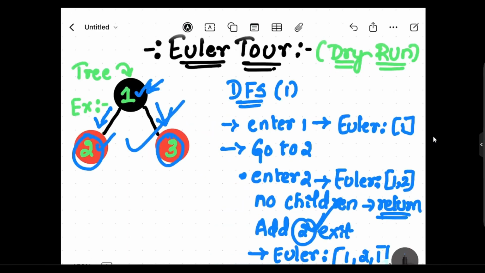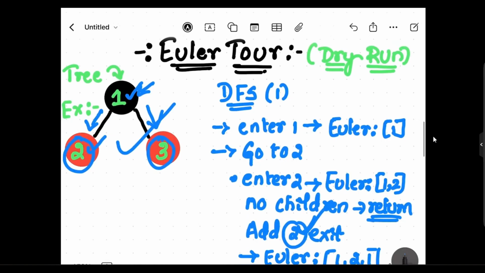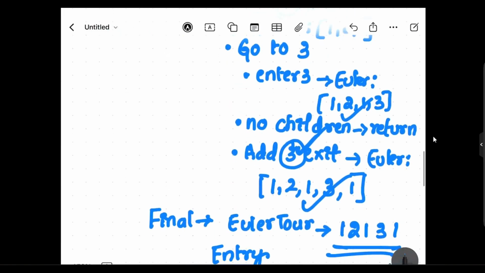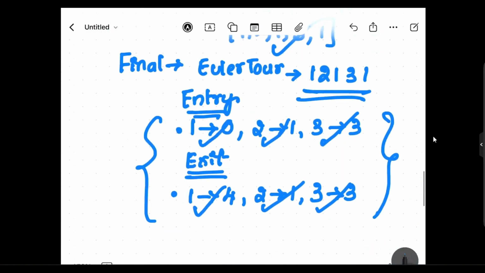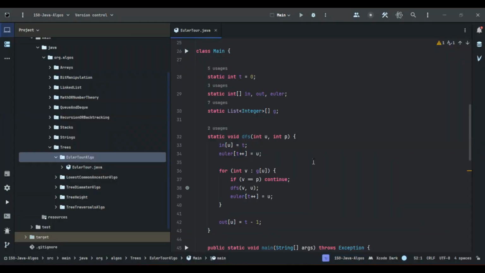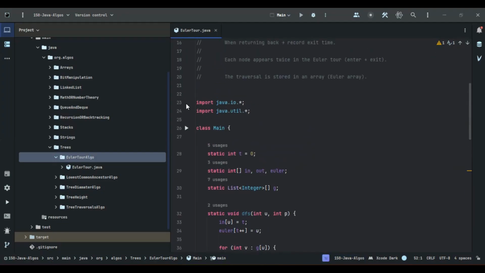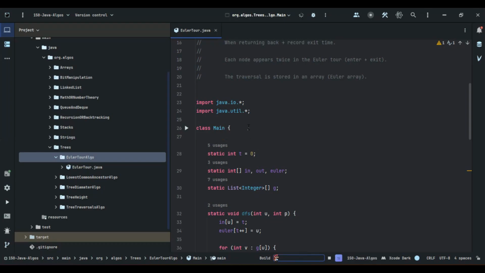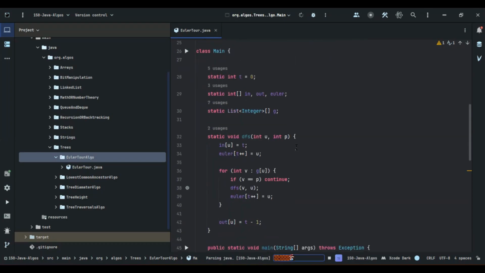Now you can just pause the video and have a look into it. Now we are done with this part, so let's go to the coding part and run the code that we have written. Let me run the code. Let's wait for some time.